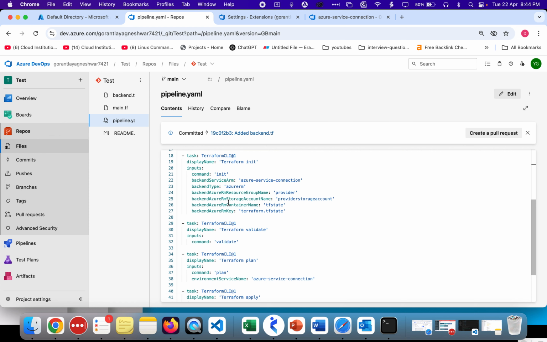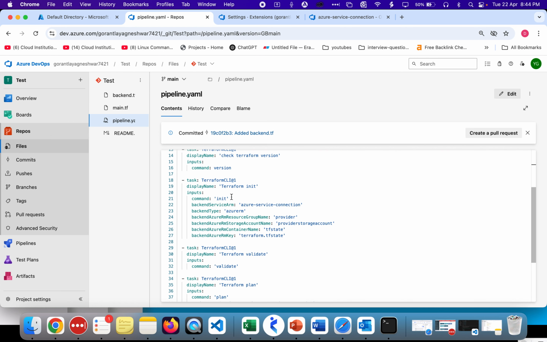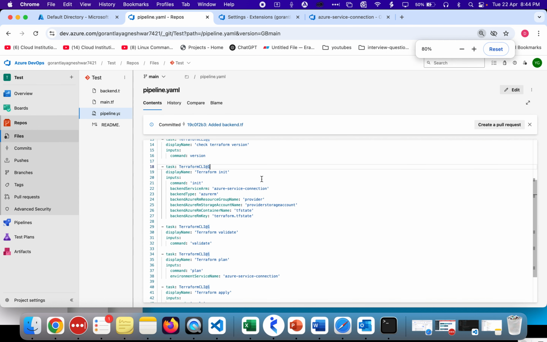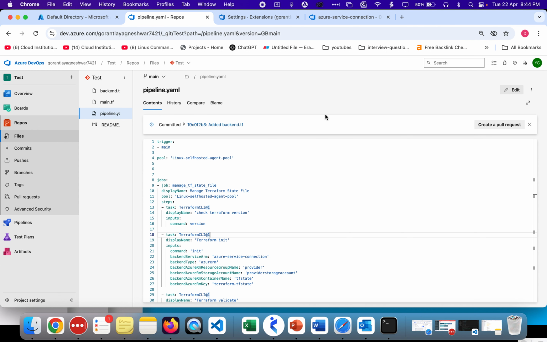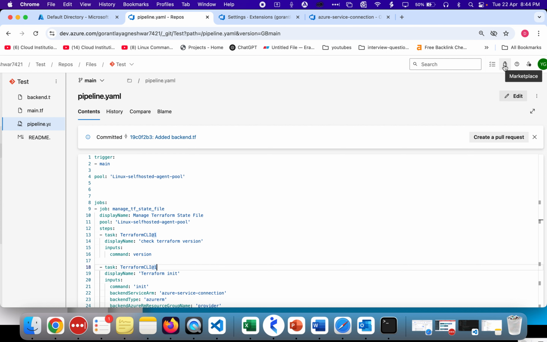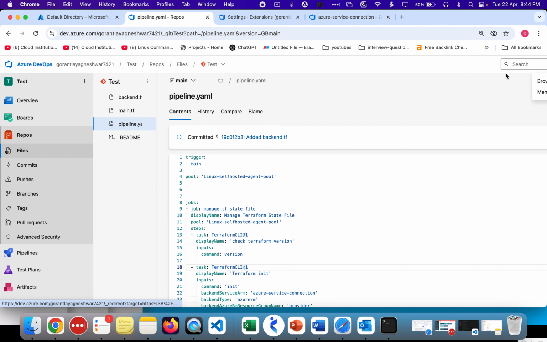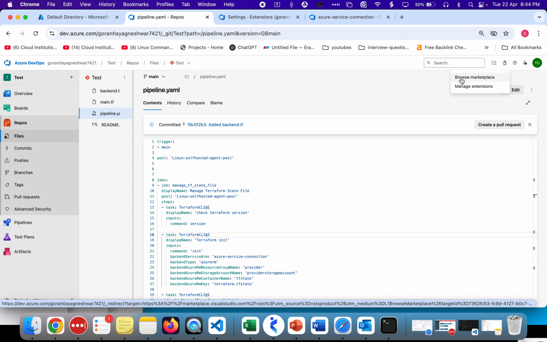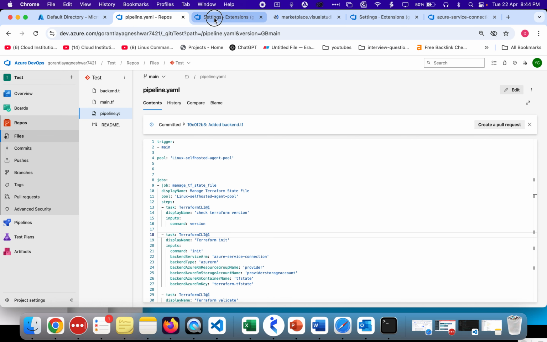As you can see here, I've created a simple Terraform script, which has already been created. If we want to execute this particular script, we have to install the Terraform extension for Azure DevOps. If you want to install an extension, we have to go to your account and click on this page, and here there is a Browse Marketplace. So you click on Browse Marketplace. If you want to go for Manage Extensions, you can click on this page, and then you can go for the Browse Marketplace.